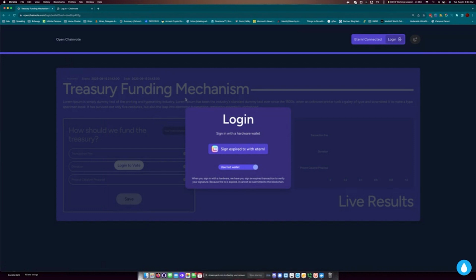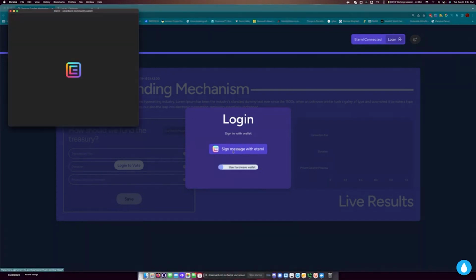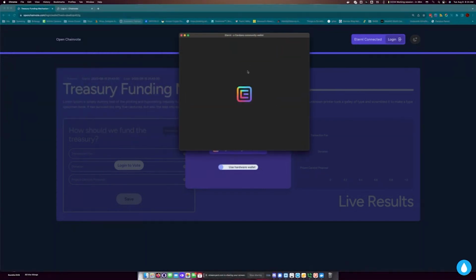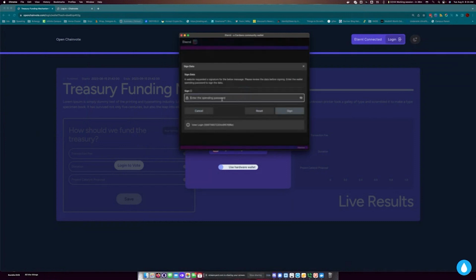Yeah, so to vote, use just your standard message signing, or in the case of the hardware wallet, we use an expired transaction.